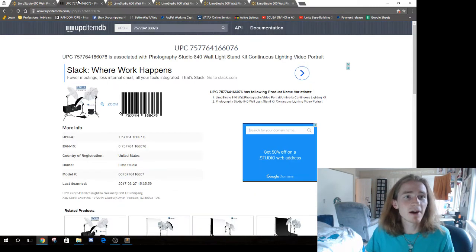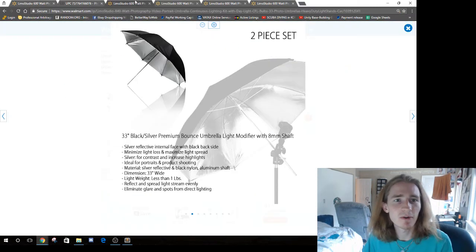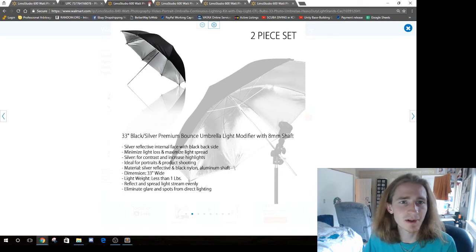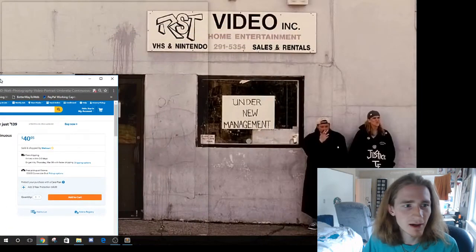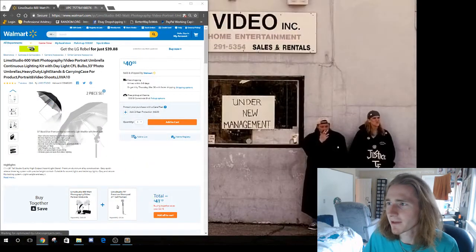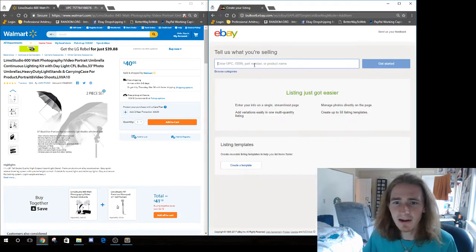So now we have our UPC code. We have our photos in a folder, and we have the item page here, right? So now I'm going to do this, and then we're going to create our listing.